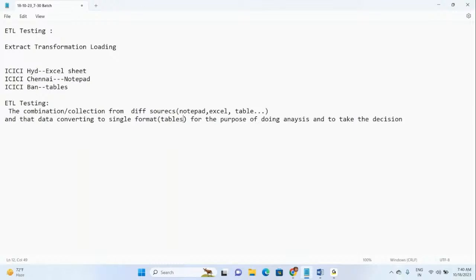Here, who will take the decision? For example, high level people. High level people means here the end user. End user means high level people. Those who will take the decision are called high level people. Okay, yeah.